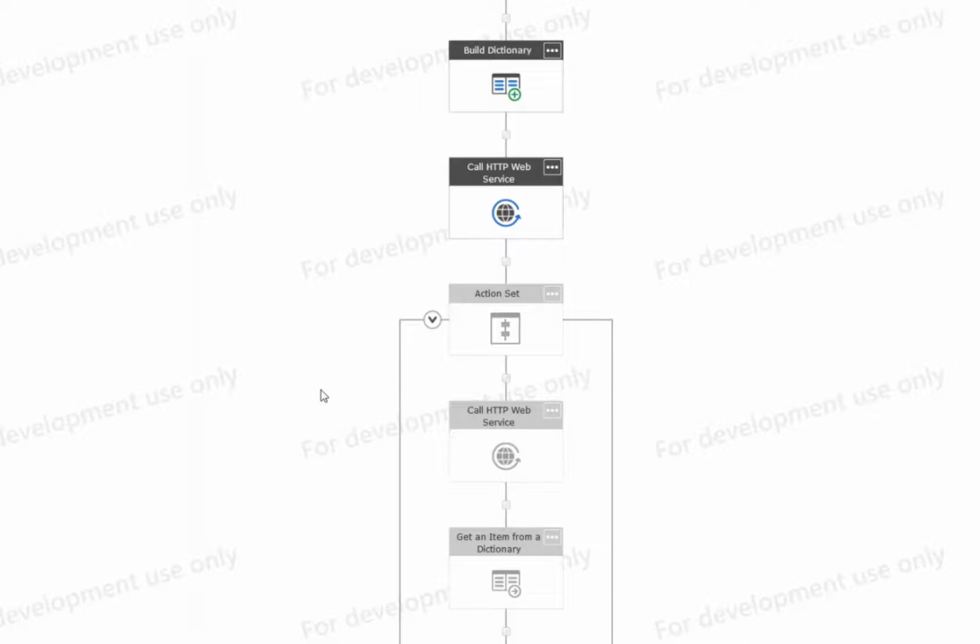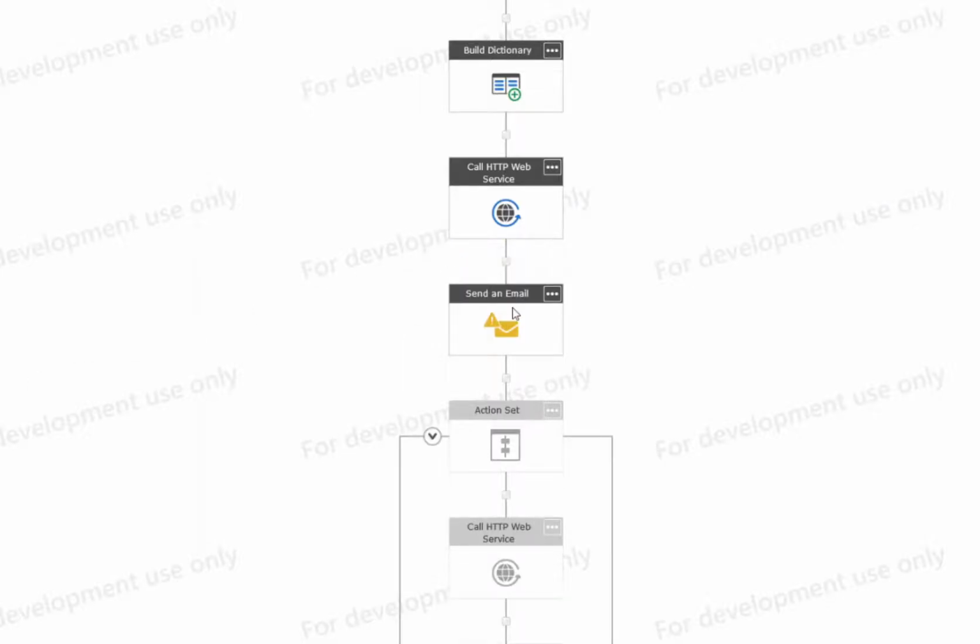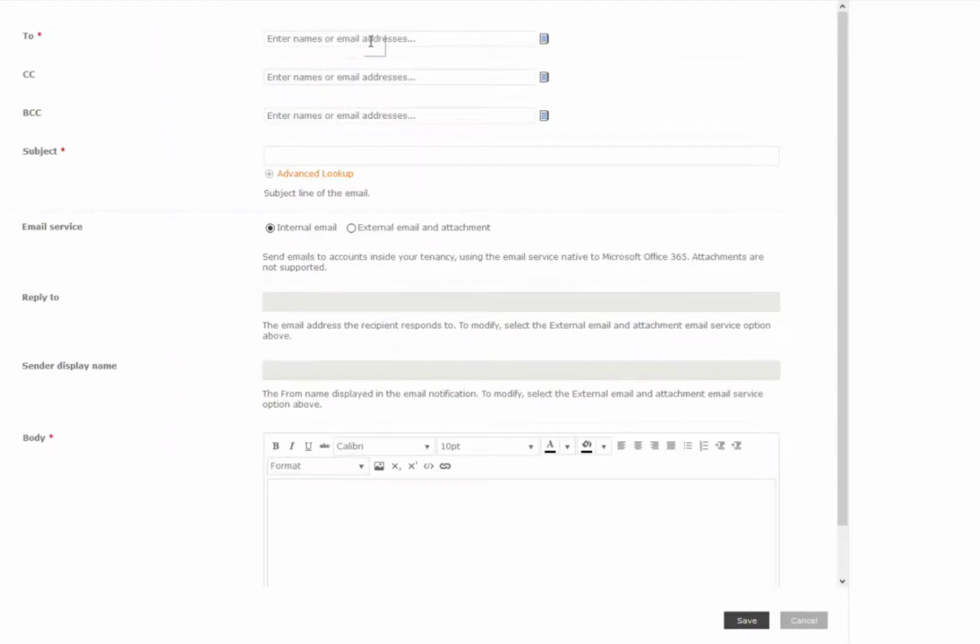How do you go around that? Well, you'll send an email to yourself on that. So what you can do is choose to send an email, go ahead and say send an email, double click on that, put in the two individuals, and set the email subject to JSON response content.